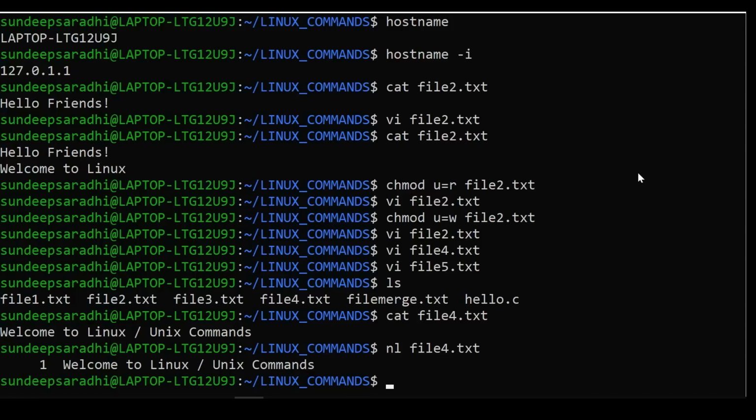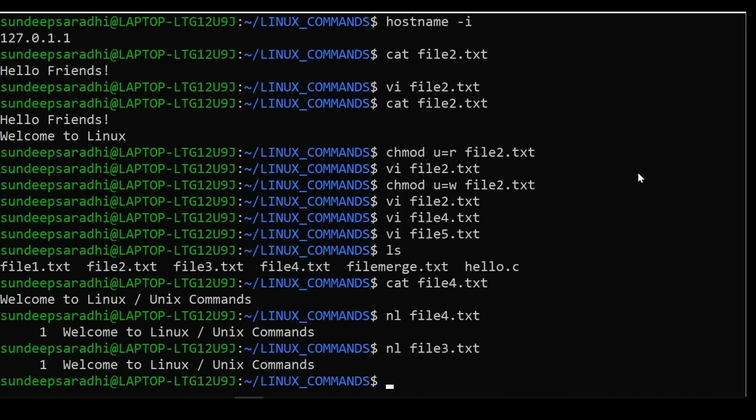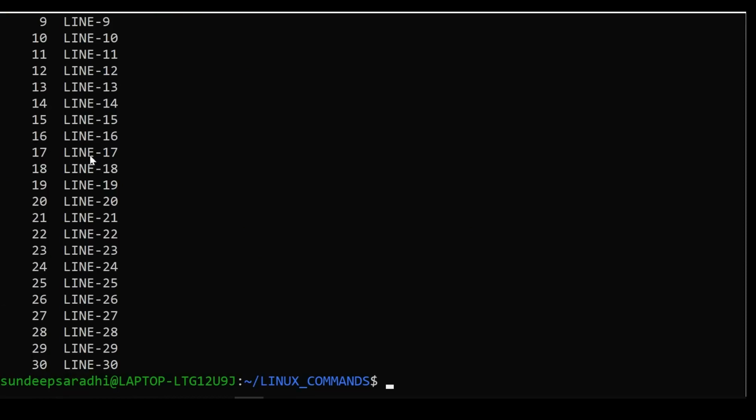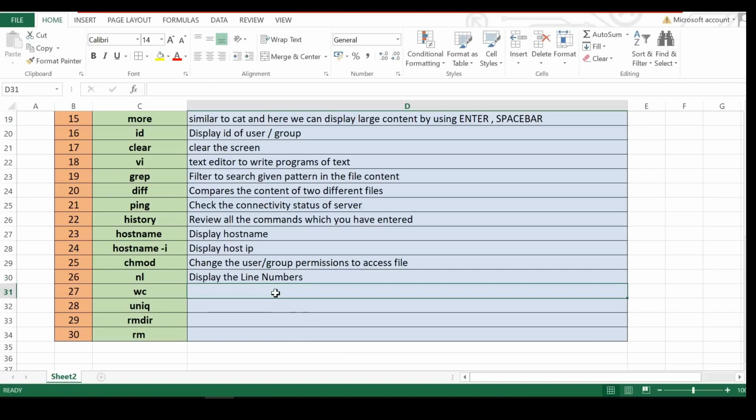If you use the same thing, nl file3.txt, nl file1.txt, you will be having the line numbers before the content. Okay, you can add the line numbers to the content. And the wc command, it will give the number of lines available in the content, words available in the content, and characters available in the content.